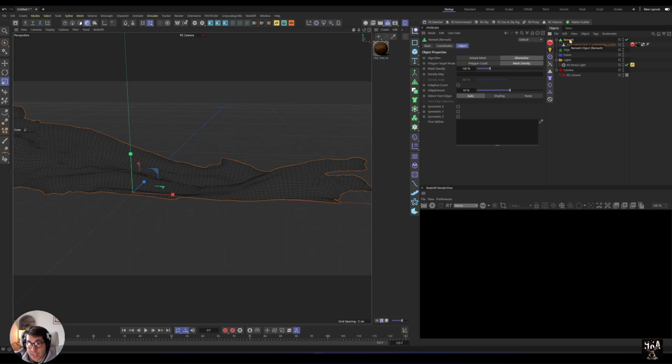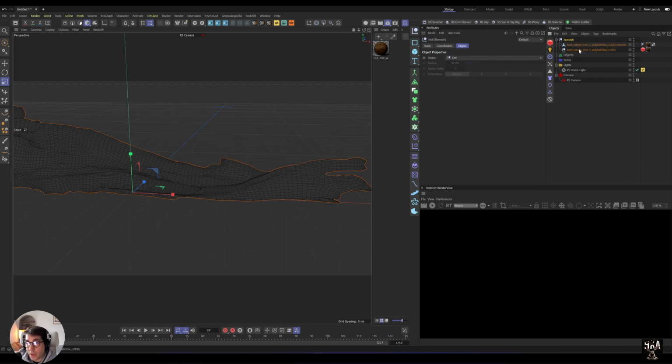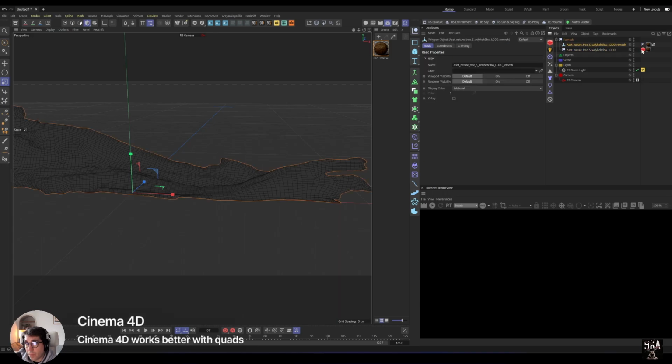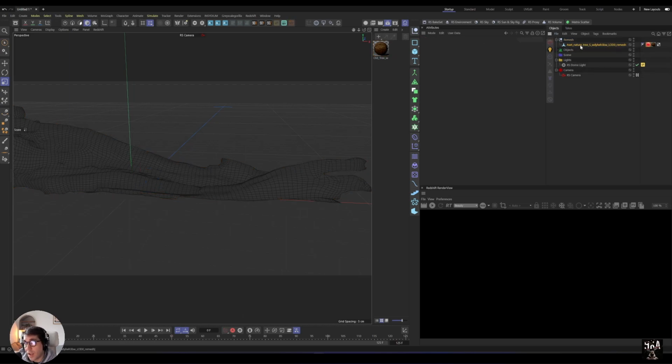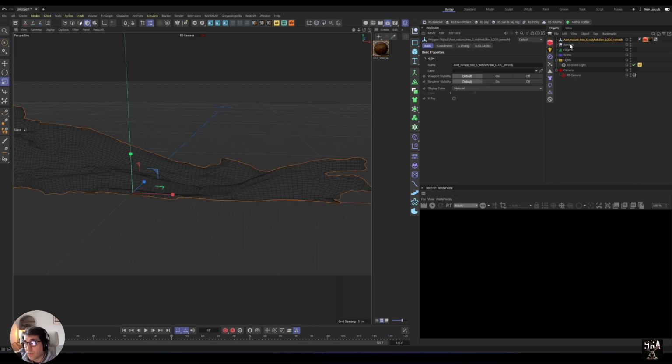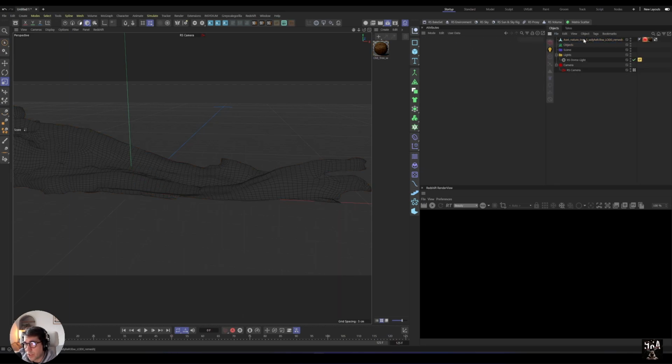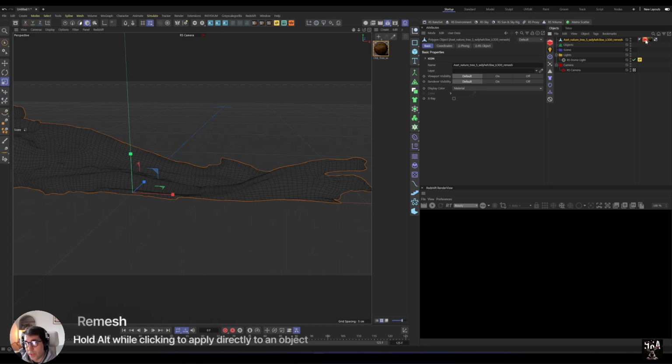So then I press C. What you can notice is that we have some null that kept the Redshift tag, so I'm moving that Redshift tag back to the actual mesh, deleting that null and moving that outside as well. Now it's just a clean model with the Redshift tag.